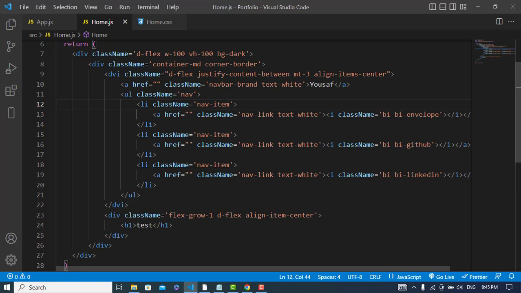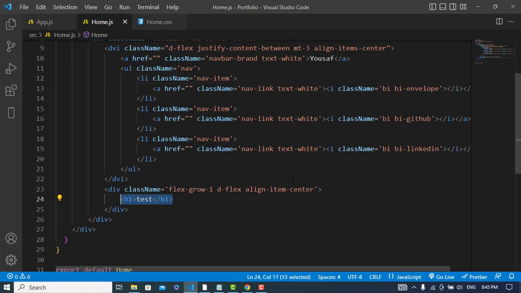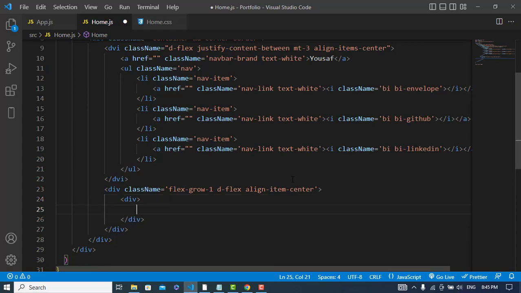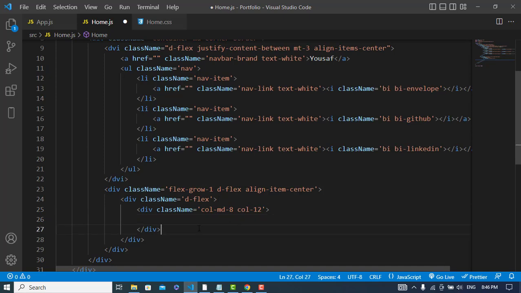So to add that, I will use a div here, and assign class name d-flex to this, and also here I will write, this is the introduction part, and it should have the col-md-8 and col-12. For small devices it should take 12 grids, but for medium devices 8 parts of the screen. And the same I will write a second div with class name col-md-4 and col-12.